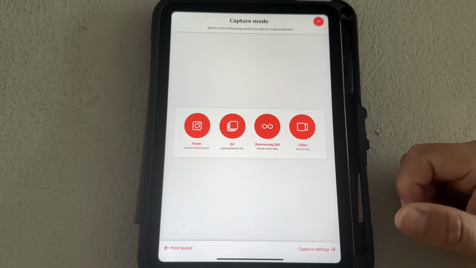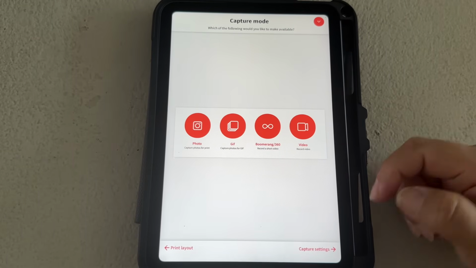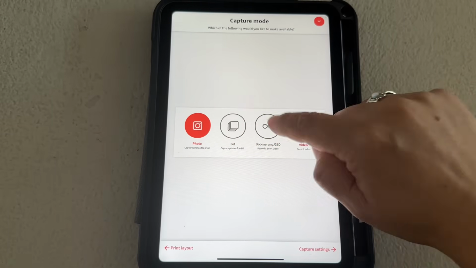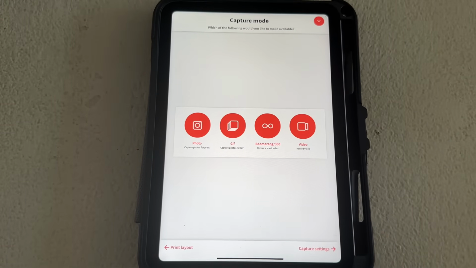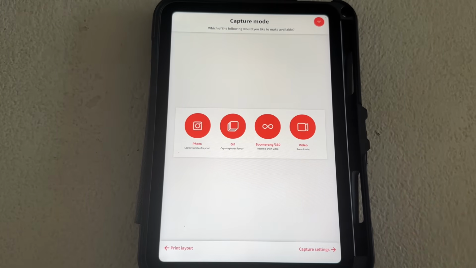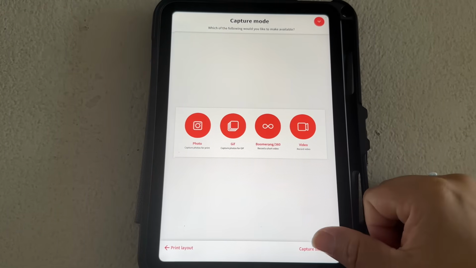I'm going to capture mode. I am providing all 4 options, so just check them off. If you don't want them, uncheck them, but just know if you are checking them off, you may want to think about providing templates for these, or you don't have to. It's up to you. It's your business.